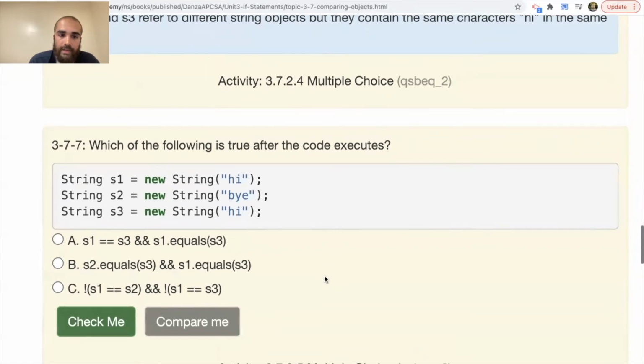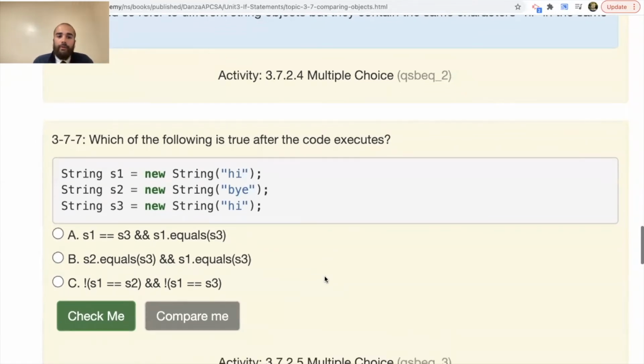All right, 377. Which of the following code is true after the code executes? There's a lot of examples like this on not only the AP exam, but as I mentioned, if you ever get your Java certification.